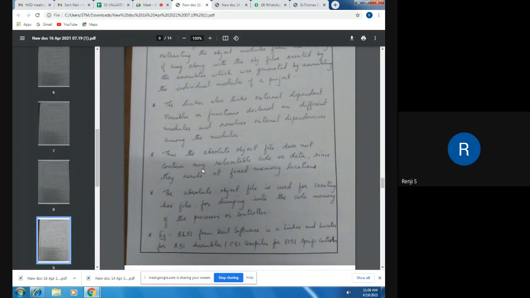Then the absolute object file does not contain any relocatable code. Now it has all its addresses necessary to be placed in the code memory, and so it will not have any relocatable code after that, and it has absolute addresses, and they reside at fixed memory locations. Absolute object file resides at fixed memory locations. Now this object file is used for creating the hex file, and once the hex file is created, it is dumped into the code memory of the processor or the controller.